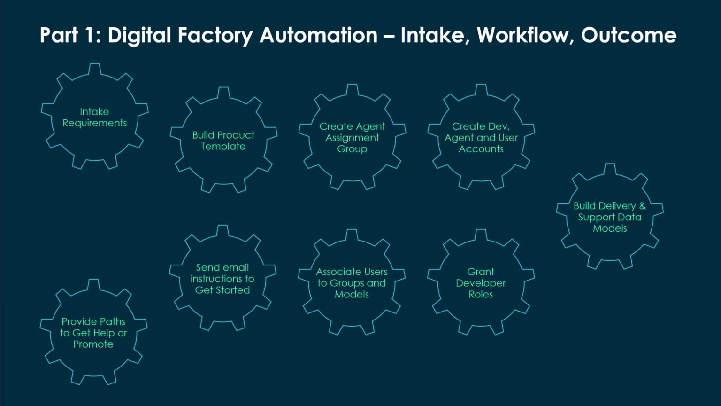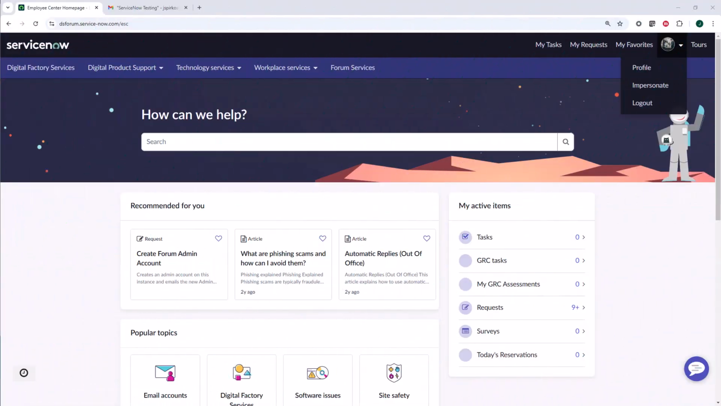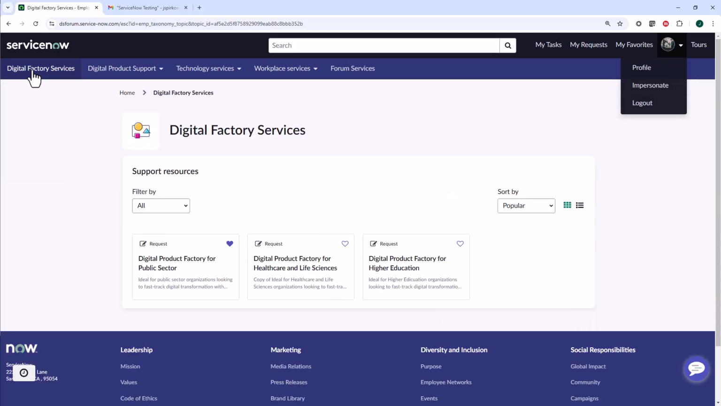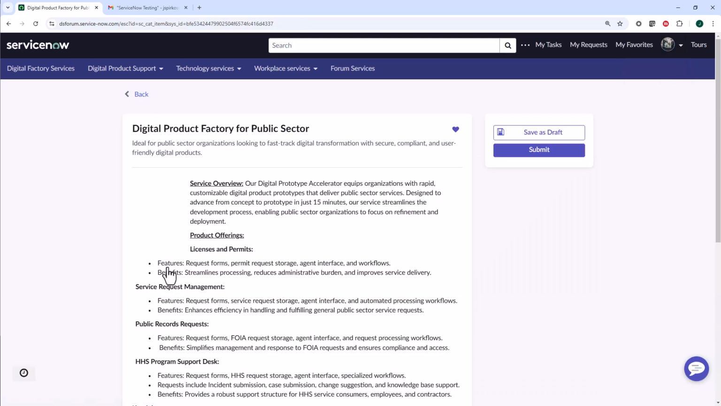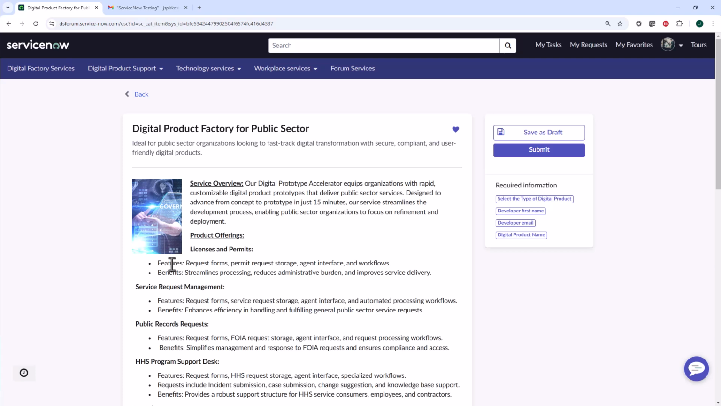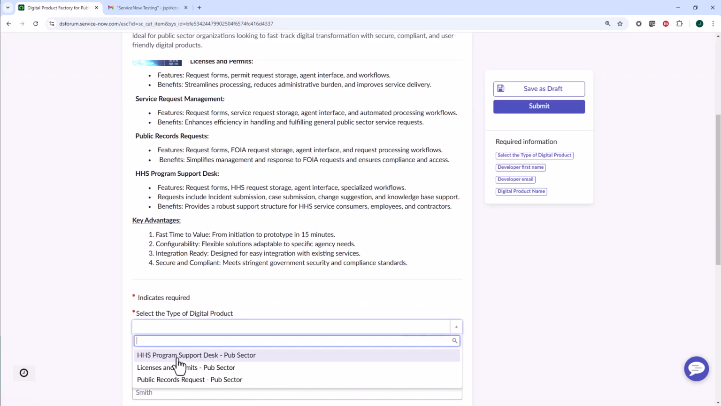Let's go through a demo and see how the solution works. With the digital factory installed on a ServiceNow instance, when you go to the Employee Center, you'll have a digital factory services directory. Click on that directory and then you'll find all of the different factories that are enabled. Today we're going to demonstrate the digital product factory for public sector by clicking on the request. In the request, it will tell you the different types of services that are offered. In this case, there are 4 of them. Let's go with HHS, Program Support Desk.